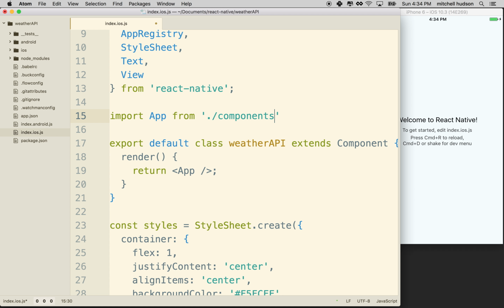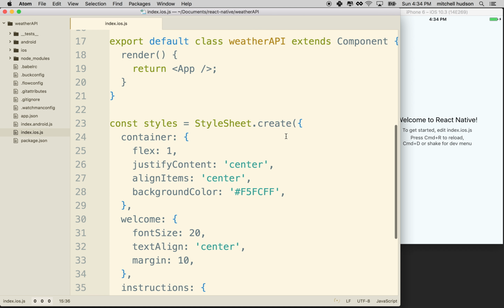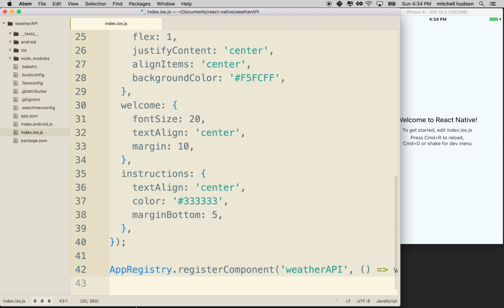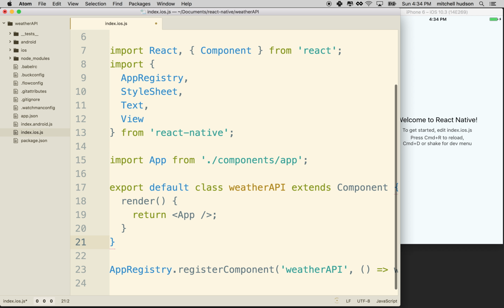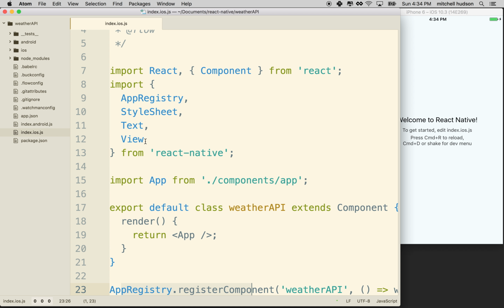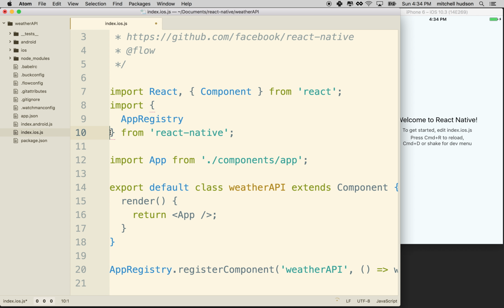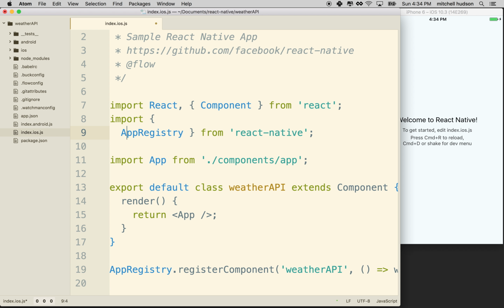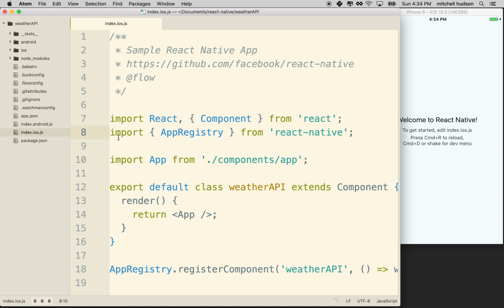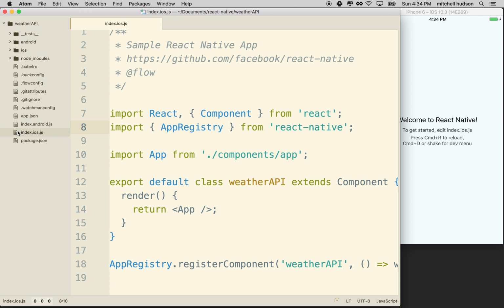And if you feel like you want to use a different arrangement, you can do that too. But I'm going to use this. And then I won't need all this style sheet stuff, but I do need the app registry register component at the bottom. Okay, so I'll have to make sure I keep this down here, but I can get rid of the style sheet. And I'm no longer using view and style sheet and text, so I can get rid of those and shorten this first part to just be app registry. There we go. So that cleans up the index iOS.